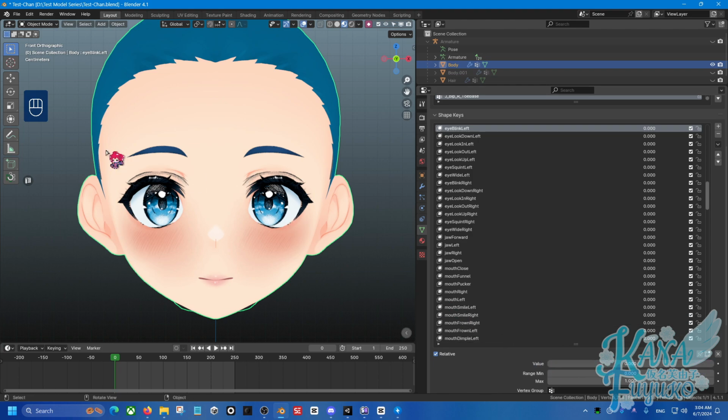Please do that, because if you want to know how Tess Chan's blend shapes actually look close up, download Tess Chan in the description. She's completely free, public domain. You can do whatever you want with her, I don't care. But either way, I'm going to go ahead and show you how each blend shape looks.